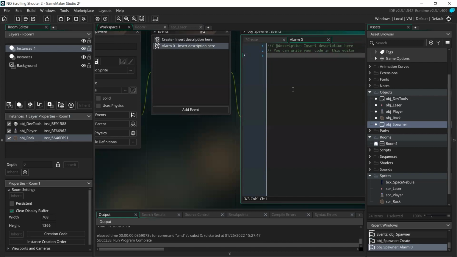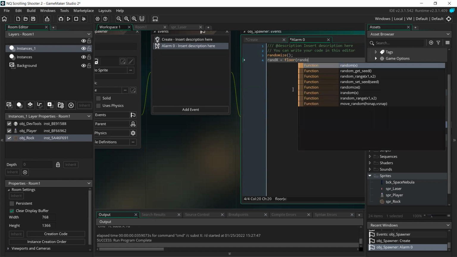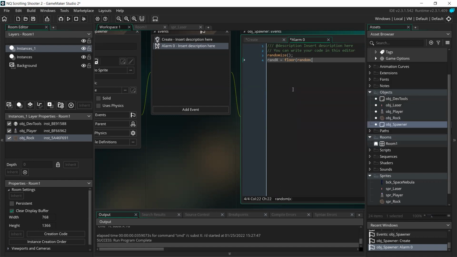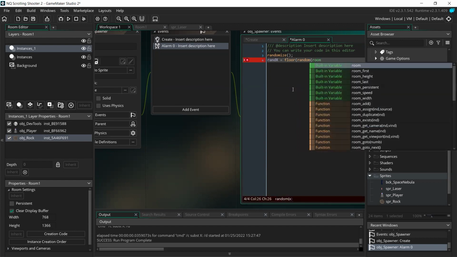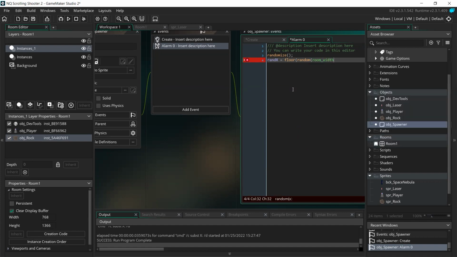Now we can start working on our actual alarm event now. So randomize, just like we used earlier on, folks. And x equals random. A lot of randomization here, folks, but essentially I'll explain what we're doing once I've got it laid out here. Width is what we're going for here. Minus 20.